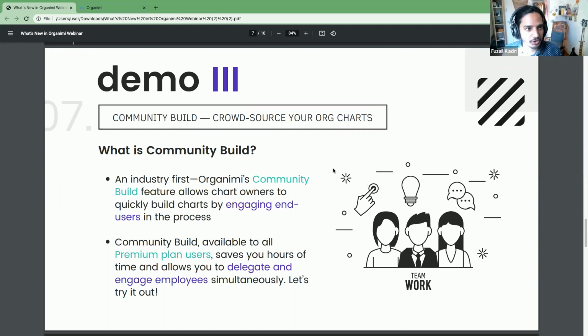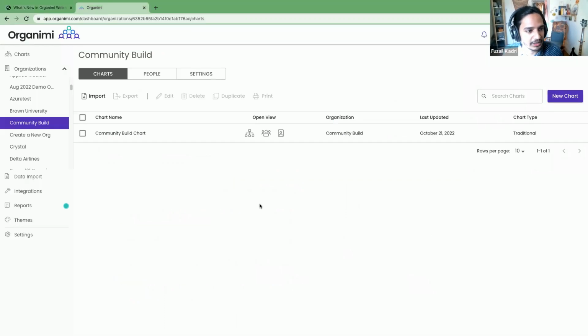Having said that, I'm going to switch my screen to the Organimi interface. And what I did is I created this new organization called Community Build, and I added a chart called Community Build Chart, which is a requirement wherein the system will require you to create a chart with no roles or no people in it. However, you can always start with vacant positions and roles.